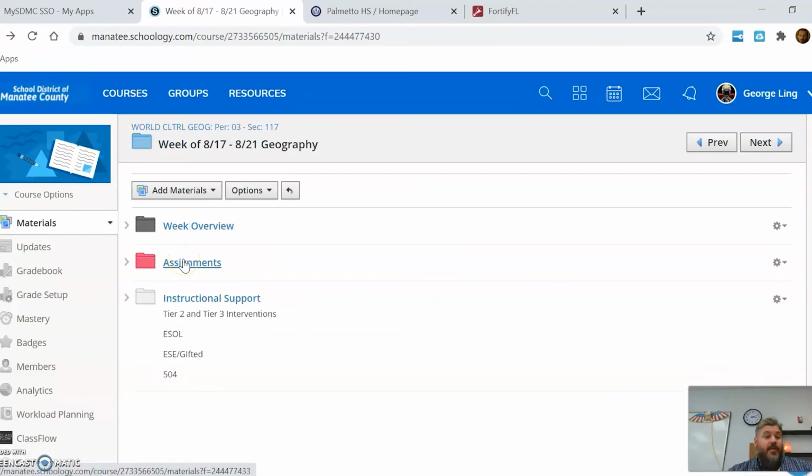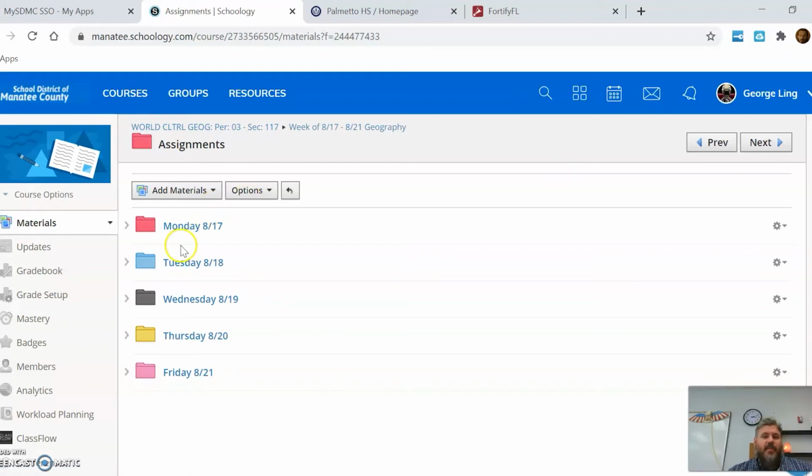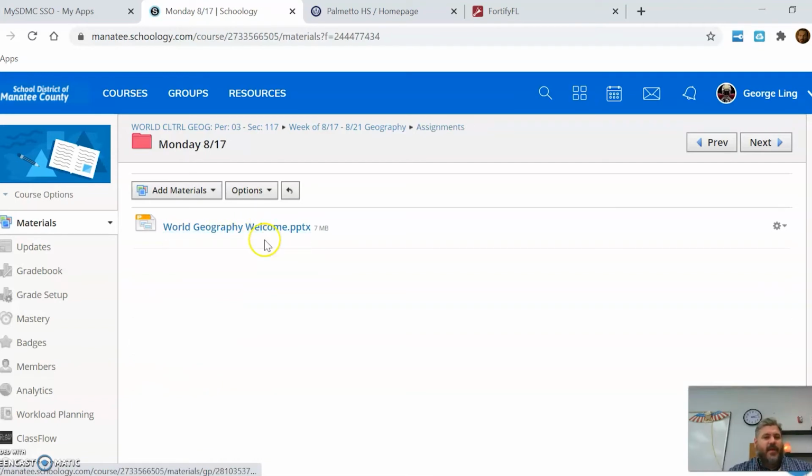The one that's really going to be important for you is the assignments folder. This will be broken down Monday, Tuesday, Wednesday, Thursday, Friday, and they'll become available as that day comes up or that day happens. Now, on Monday, you will have the World Geography Welcome PowerPoint, which this is part of, as we go through the nuts and bolts and what we're going to do in class.